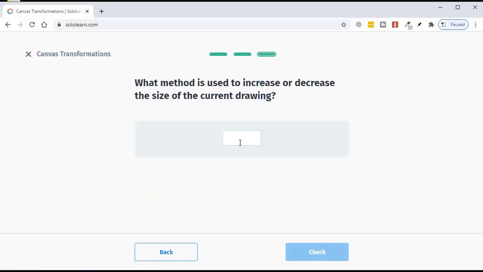Okay, continue. What method is used to increase or decrease the size of the current drawing? So the correct answer is scale.